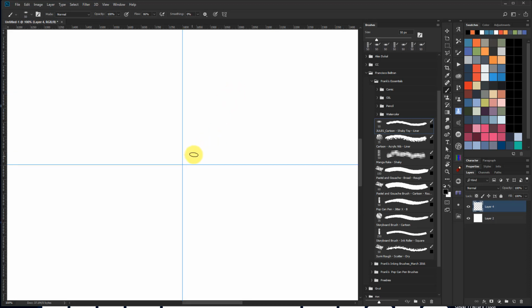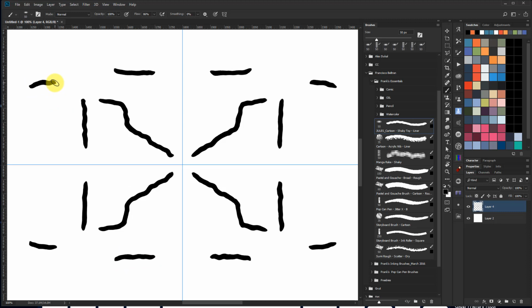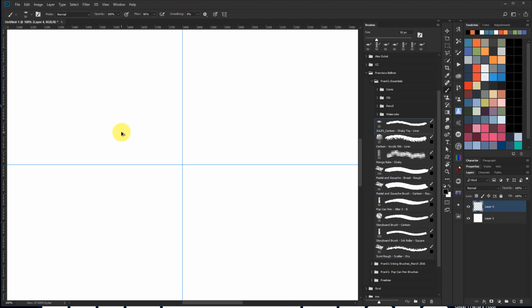I'm going to hit Ctrl-1 to zoom in a little bit just so we can see this better. And what happens is that whatever I draw in one quadrant, it'll appear in the other quadrants. And it doesn't matter which one I draw in, it'll appear in the other three. Of course, you'd probably draw something different than I just did, but that's the basics of how it works.